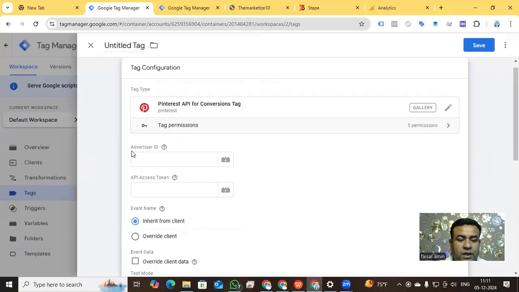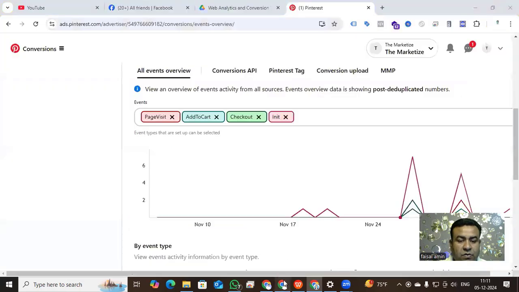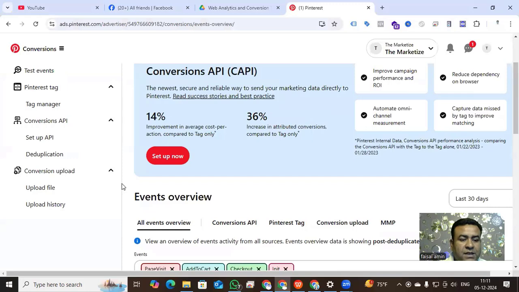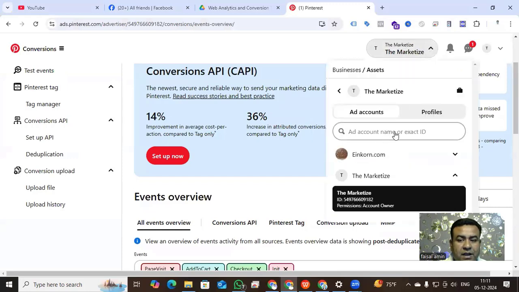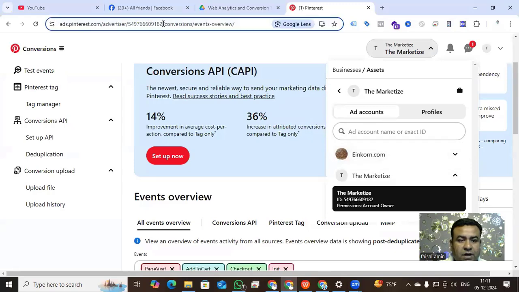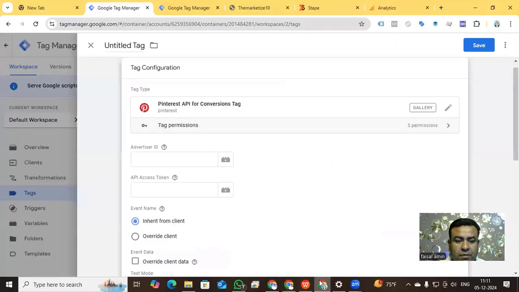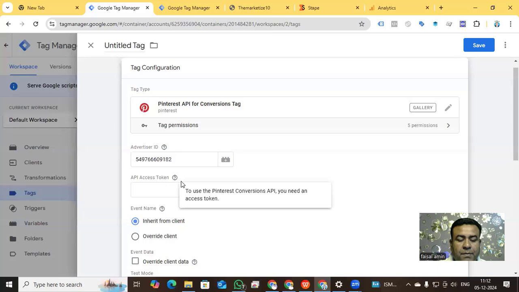Next, you can see the advertiser ID and API access token. Where do we find the advertiser ID? Go to our Pinterest. Here you can see our Pinterest, where I previously set up the browser side, and find the advertiser ID. That is the advertiser ID, but if you copy it from here also, that is suitable. So I go back to my server container and paste the advertiser ID. Then it is time to add the API access token.